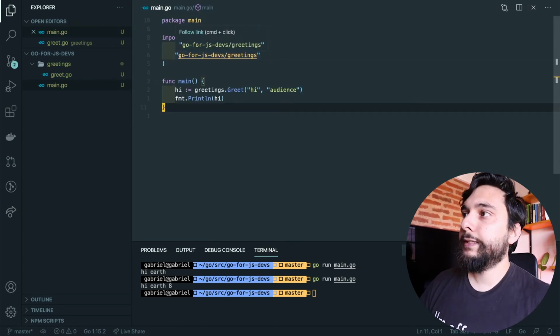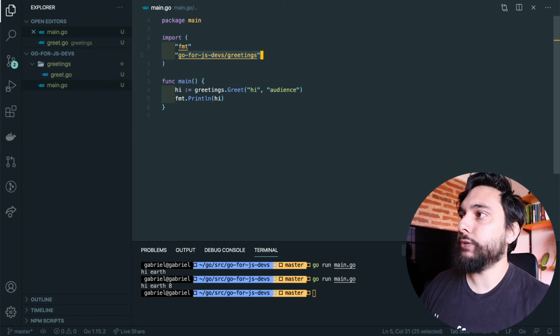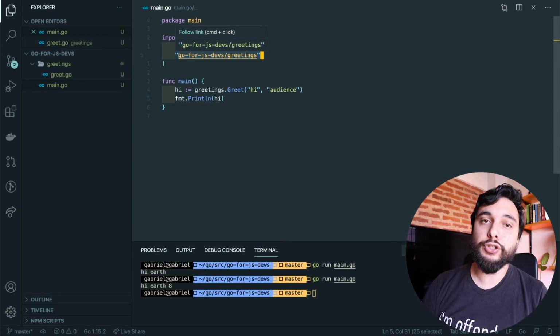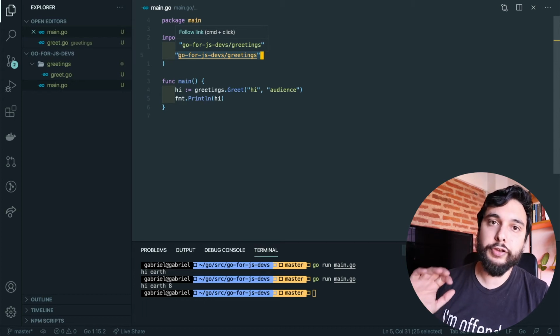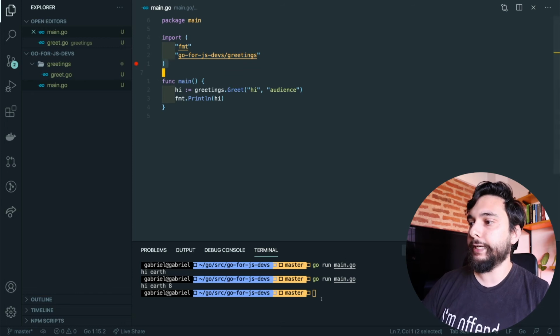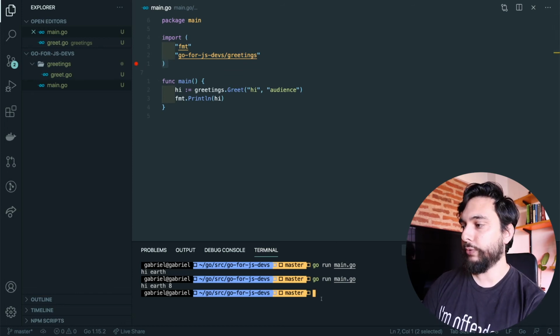So let's look at this. This is the path to my greetings folder, which is relative to my Go search root. Because we're not using Go modules, which is something you're going to learn in a later episode, we're putting everything inside Go root. So let's look at where I am here.